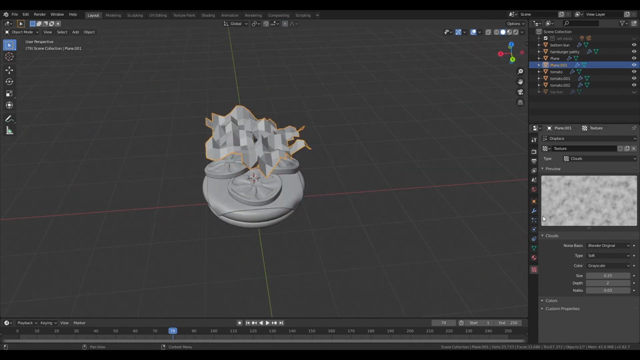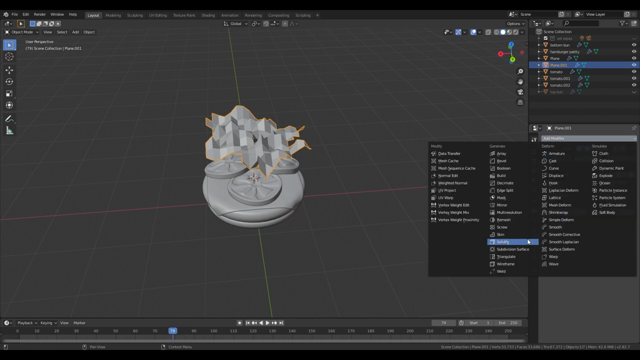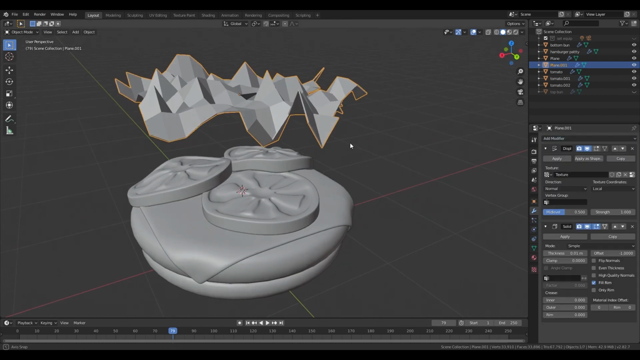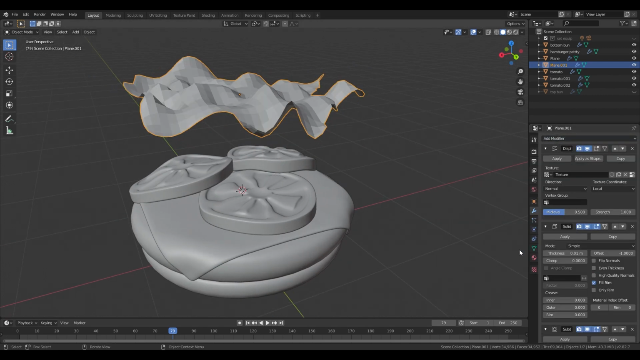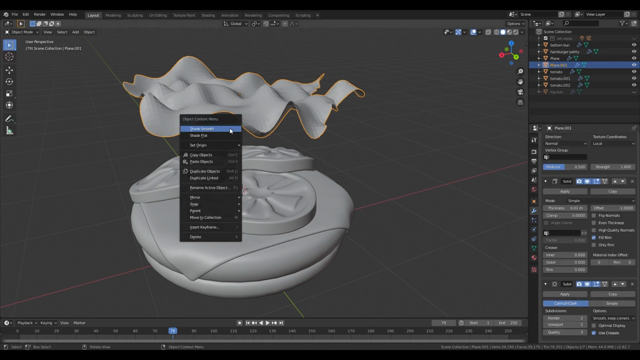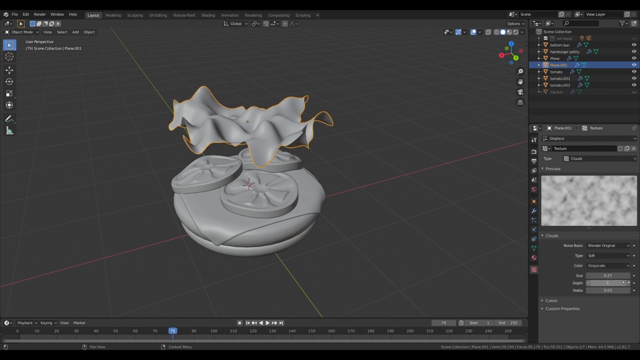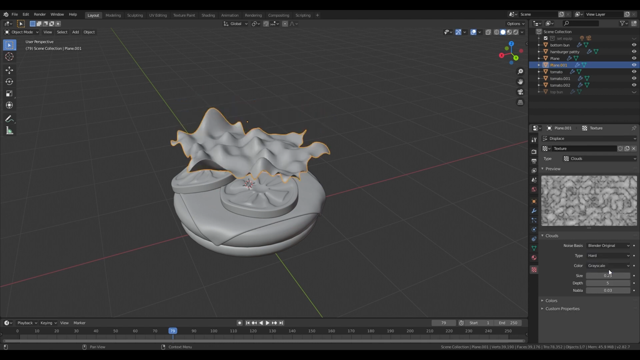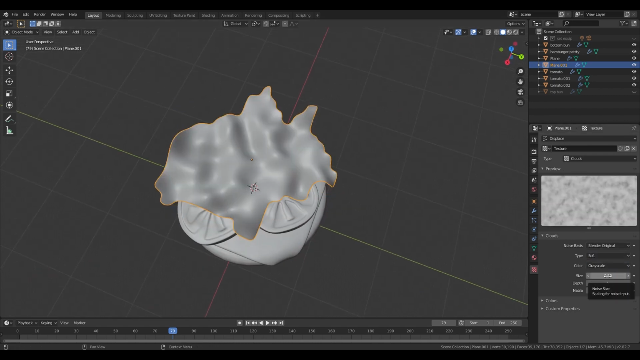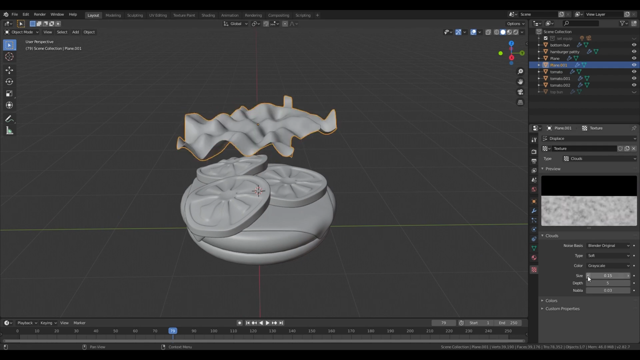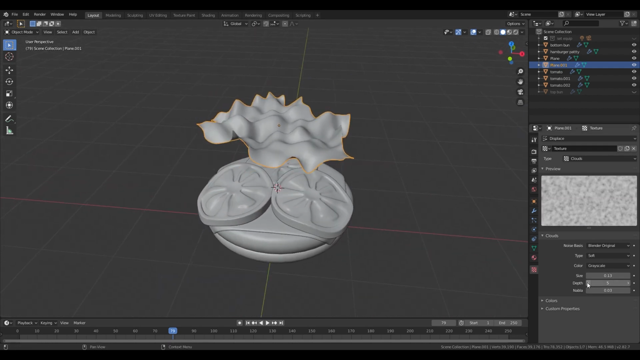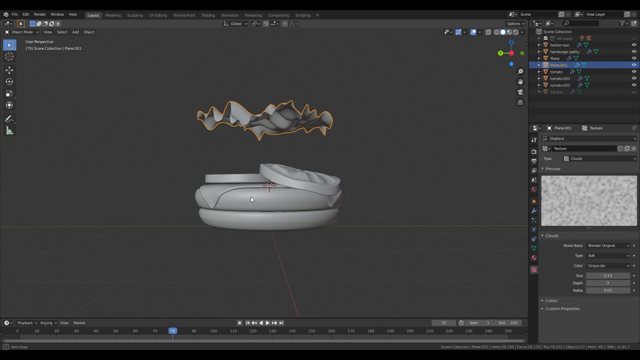Add a Solidify modifier to give the lettuce some thickness, and follow up with a Subsurface modifier. Enable Smooth Shading, and go back to the Textures tab and modify the texture settings until you get something you like. I set the type to soft, the size to 0.13, and the depth to 3. S to scale the lettuce along the Z-axis.